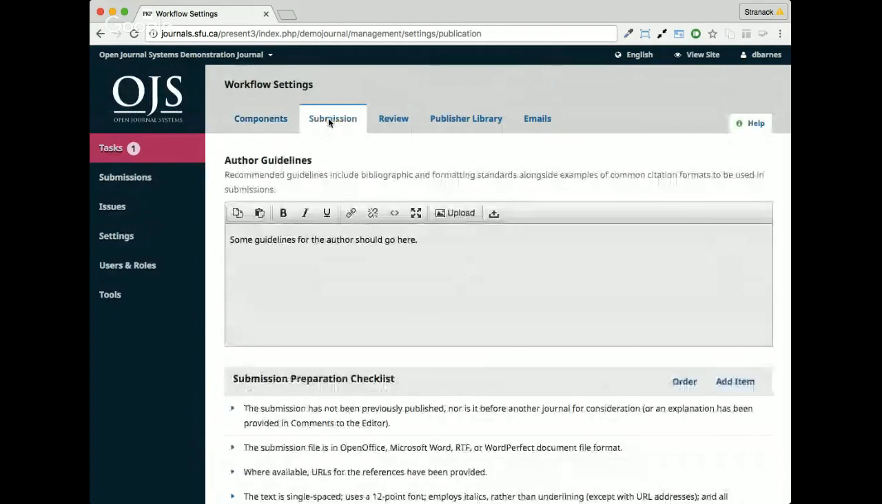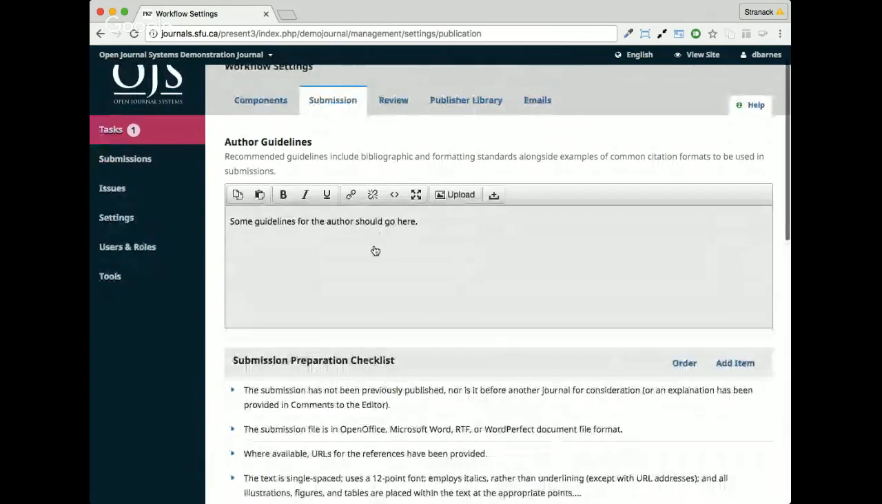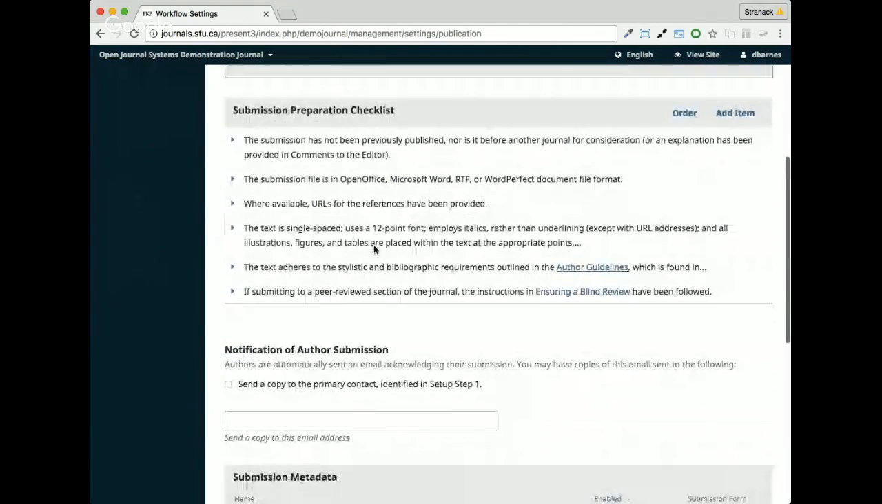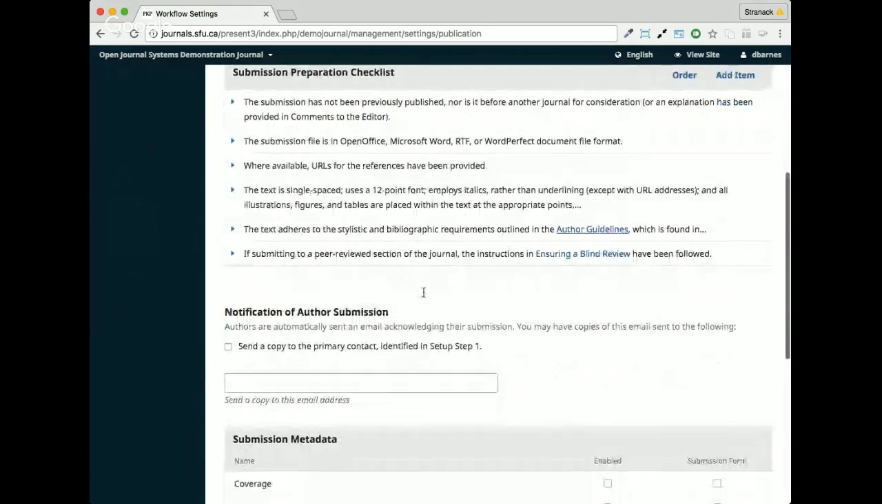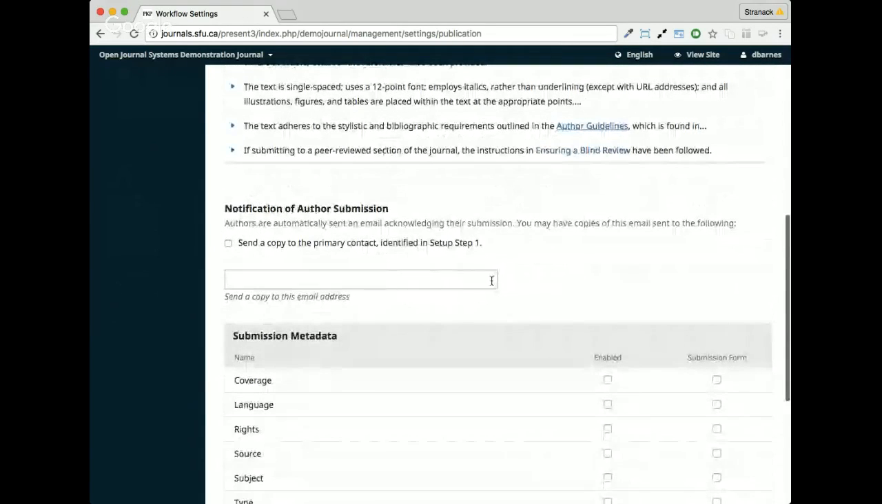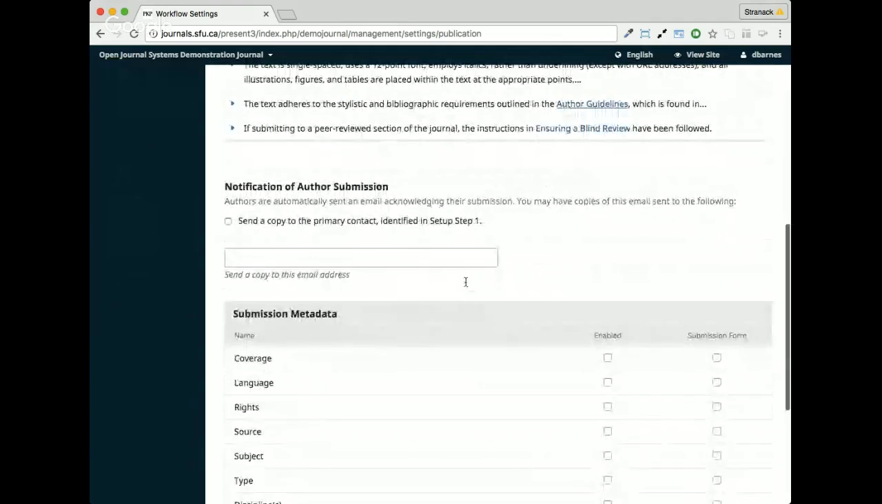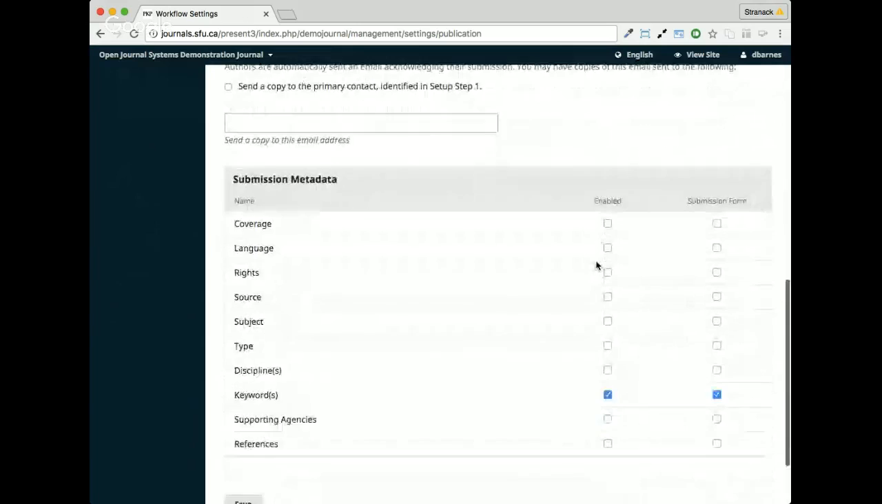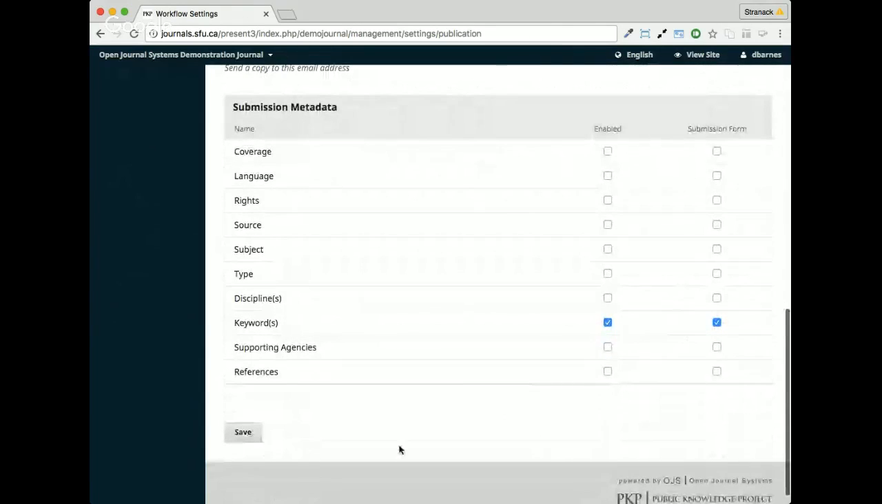Jumping over to submission, author guidelines, very familiar. There's our submission prep checklist that we've always had with OJS that you can modify. Notification of submission, so you can put an extra email address in here to make sure that person gets notification of new submissions. But I wanted to show you this as well, the submission metadata.